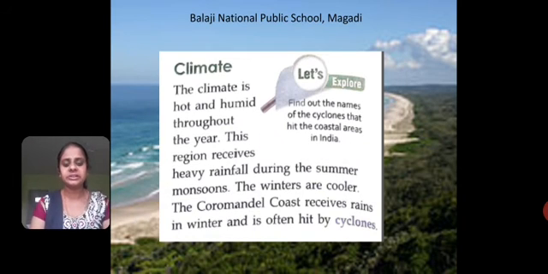What is the climatic condition of the eastern coastal plains? Let us see the climate. The climate is hot and humid throughout the year. This region receives heavy rainfall during the summer monsoons. The winters are cooler. The Coromandel coast receives rain in winter and is often hit by cyclones.